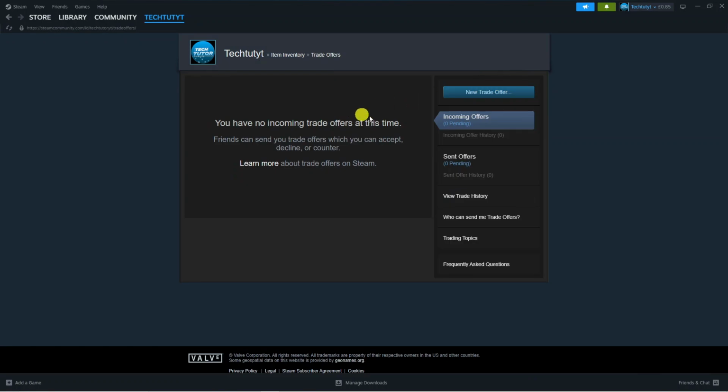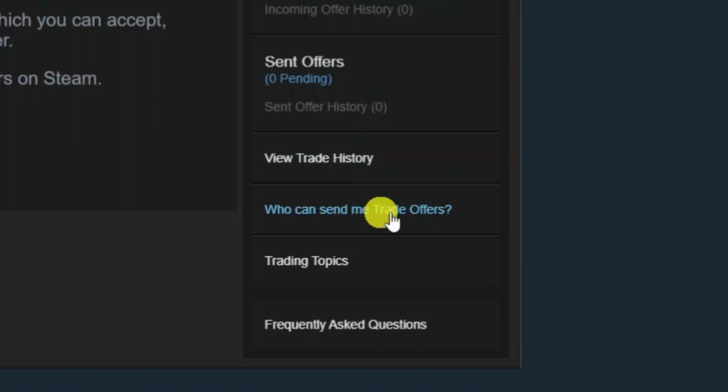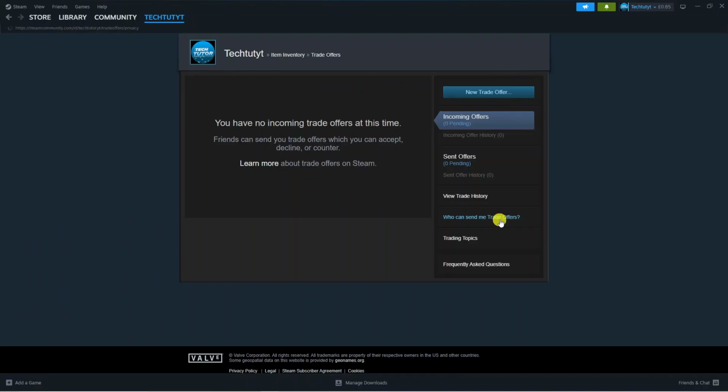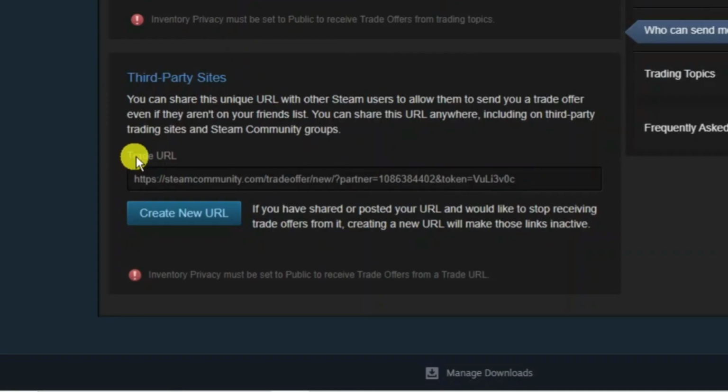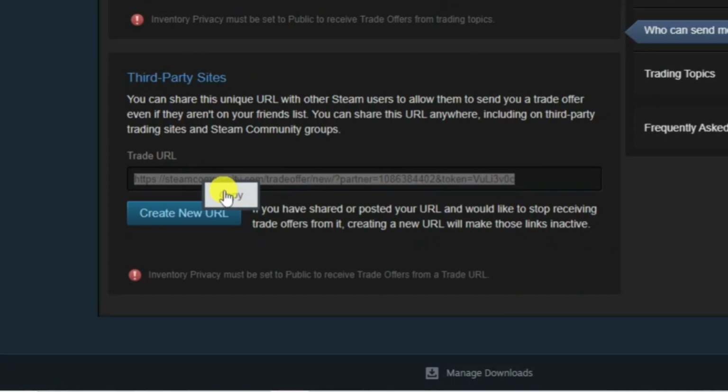Then what you need to do is come over to the right hand side, and if you look down, you're going to see here where it says who can send me trade offers. If you go ahead and click onto this, on this page at the very bottom, you're going to see your trade URL just down here. So what you can do is click onto this and then right click and then click copy, and that is your trade URL. What you can do is share that URL with other Steam users to allow them to send you trade offers, even if they're not on your friends list.